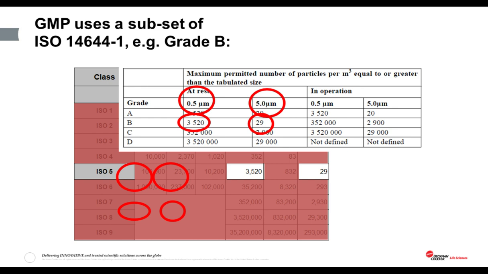So the idea with the ISO standard is the user must decide what particle sizes they're interested in and how clean the clean room must be. And then they choose a subset of the clean room classes and particle size from the ISO table. Now, GMP, the European version, has decided that particle sizes of interest are 0.5 and 5 microns.